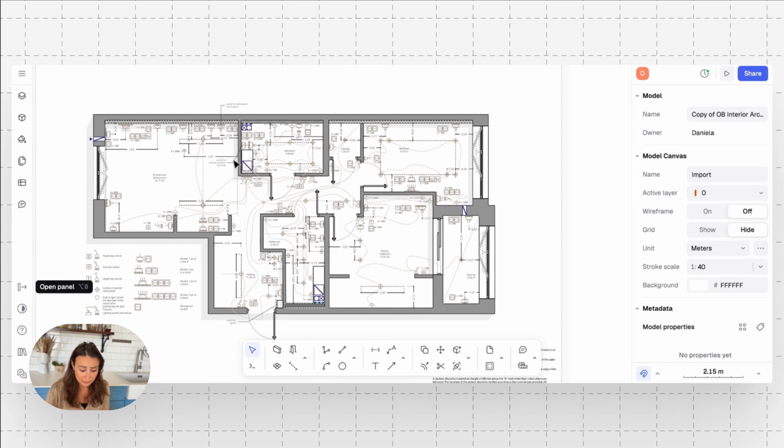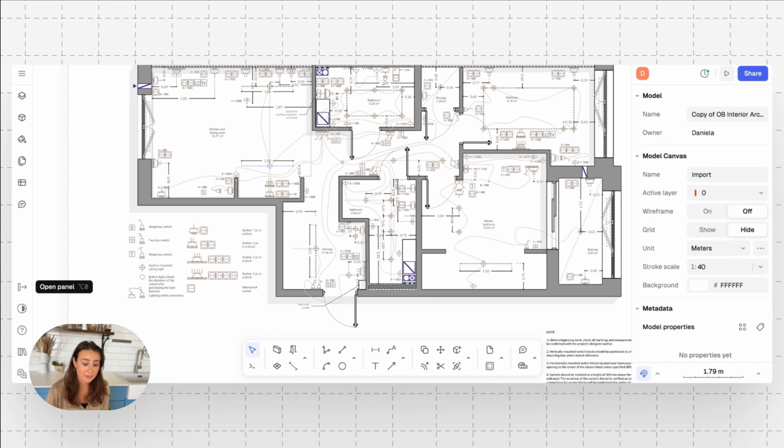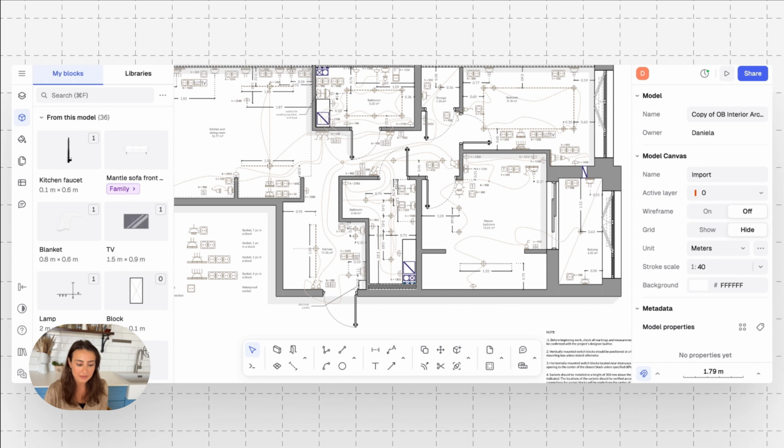So let's say I want to actually add a light fixture to this. It's very easy. Let's go into Rayon's block library, which has over 4,000 blocks, which just is going to make your life a lot easier. So let's click this little cube, and we're going to click libraries. And let's browse a little bit.